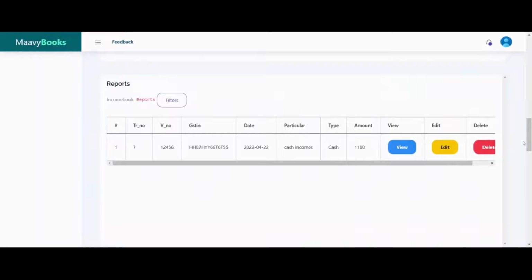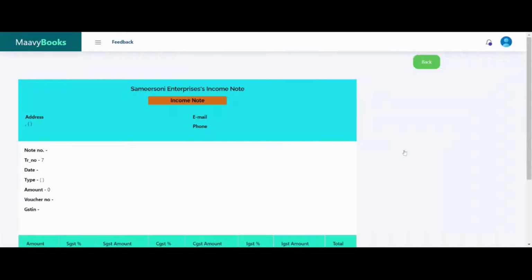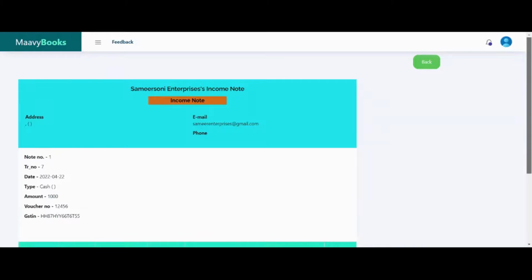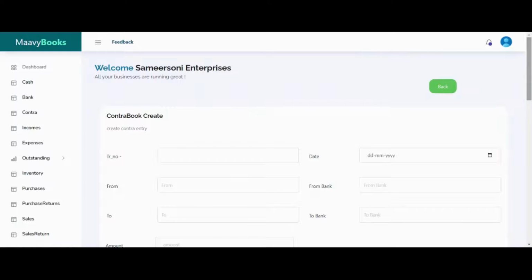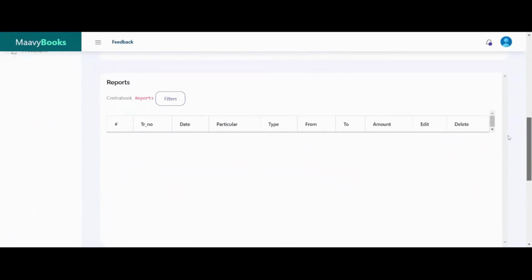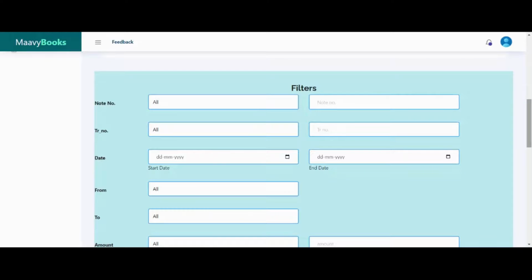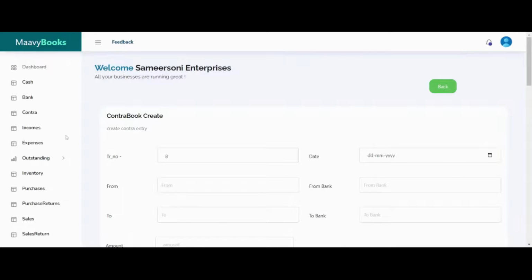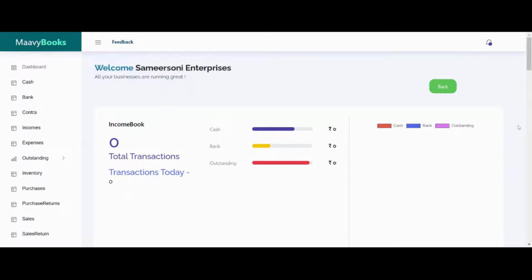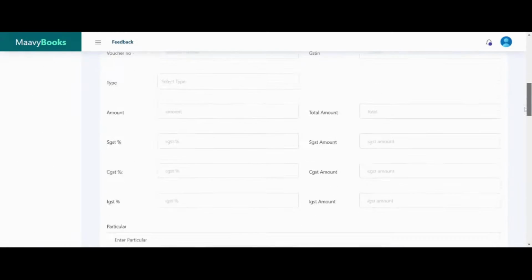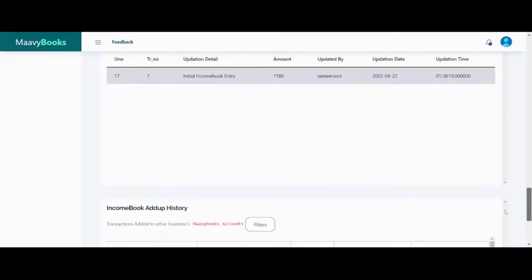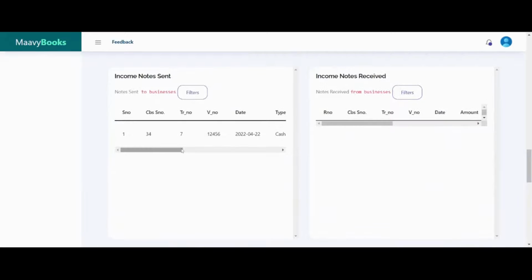You can now view your incomes under the Reports section of Income Book and use the View button to view the complete income note. You can also use multiple filters for easy tracking of data. You can view the history of your recorded income transactions, like date and time of transactions, in the History section of Income Book. Also, you can view your sent income notes under the Sent Income Notes section of Income Book.